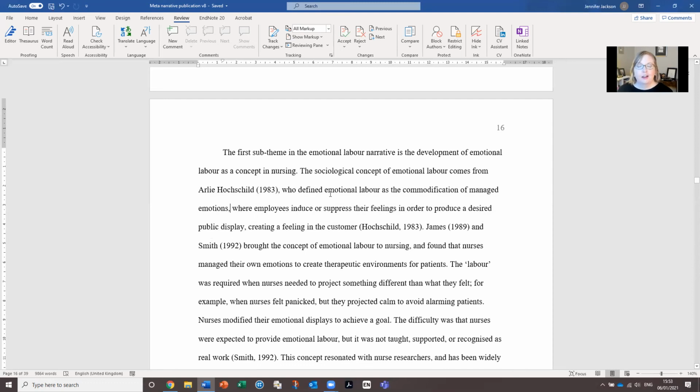So a quick rule of thumb for this is, if you're reading and you find you're going along and saying, the sociological concept of emotional labor comes from Arlie Hochschild, who defined emotional labor as the commodification of managed emotions where employees induce or suppress their feelings. So I exaggerate there, but if you get to the point where you need to breathe when you're reading out loud before you get to the end of your sentence, it's probably too long. Now, if you've got 1 or 2 of those in your whole paper, that's okay. But if you're doing that on every page, you've really got to cut them back.